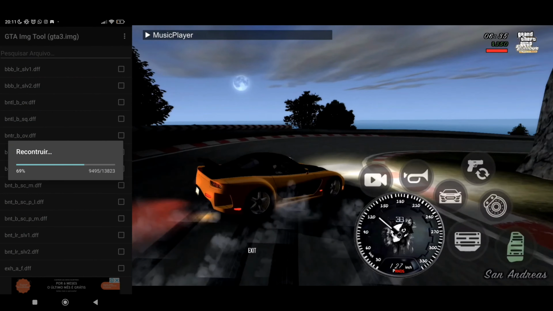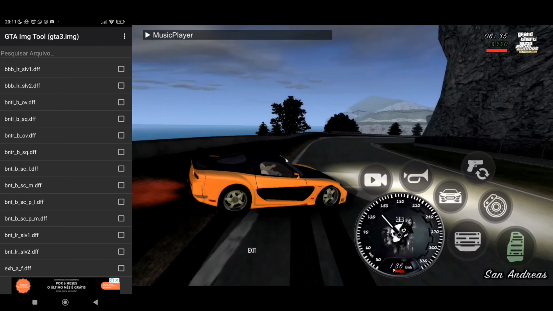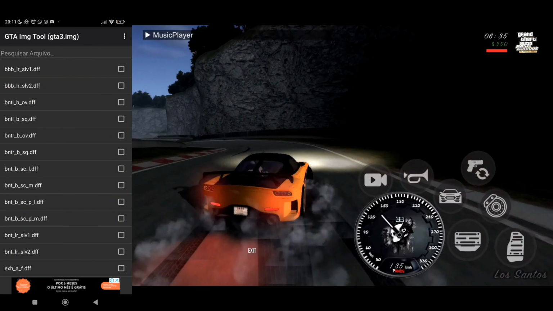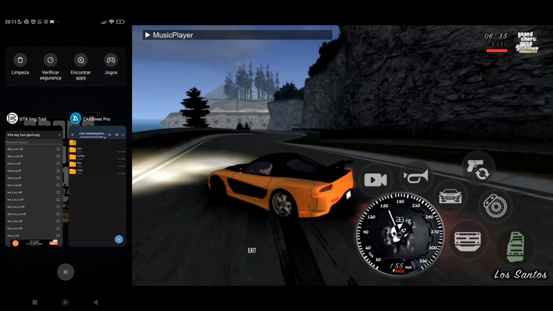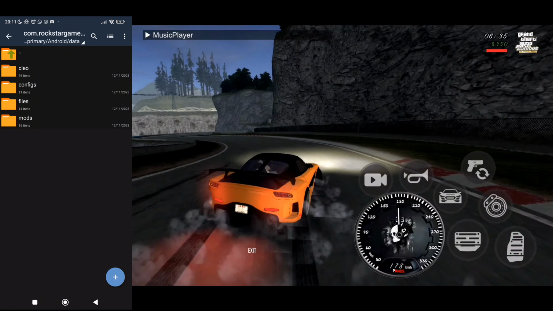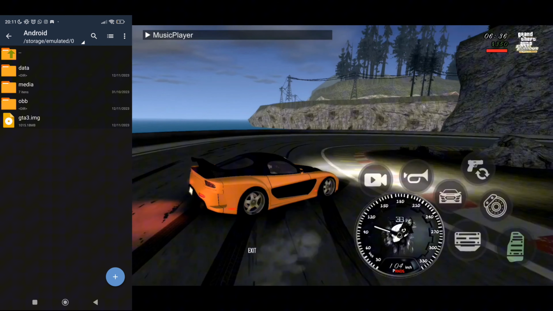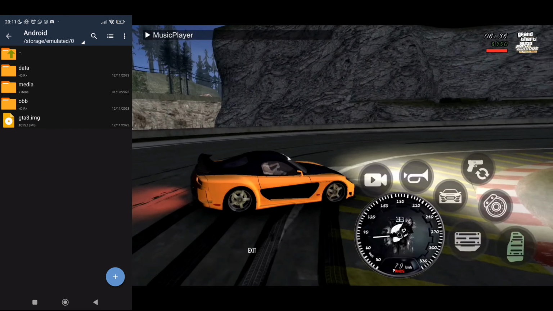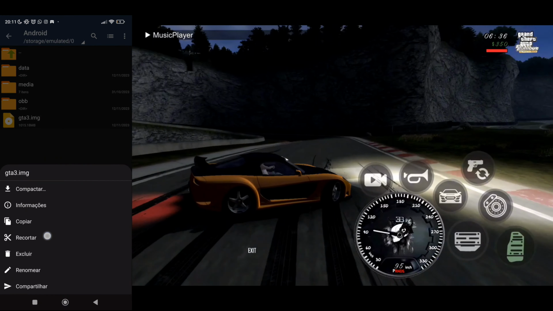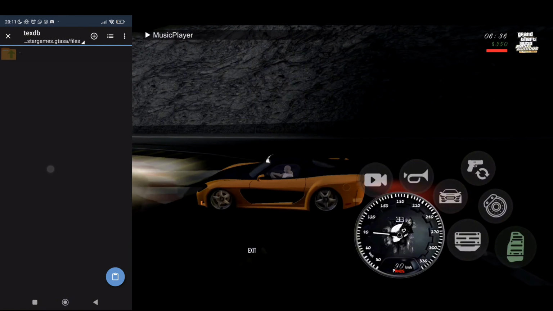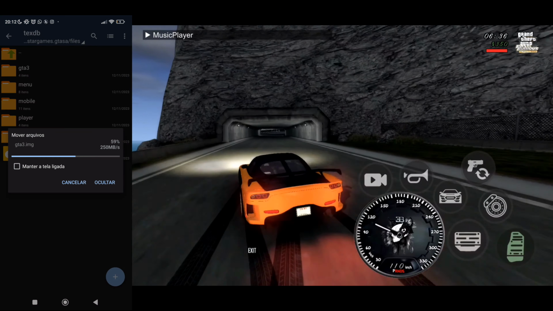See this number, 3,823. This must be the number that must be there, okay? So we can close this. Let's go back to where we left the image of the game, right here. Select it and cut, go back to its folder files, TextDB, and place it here.